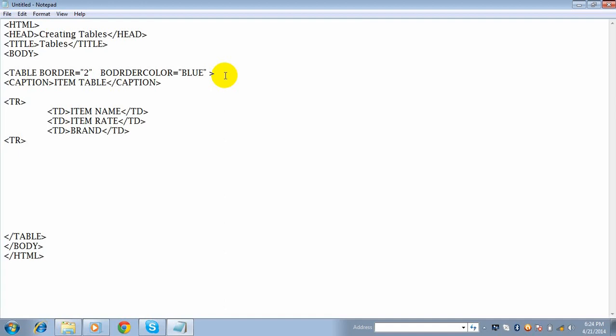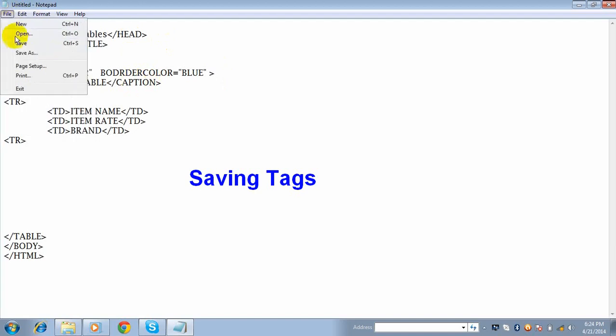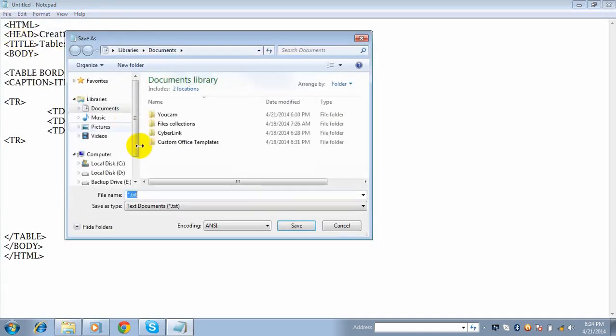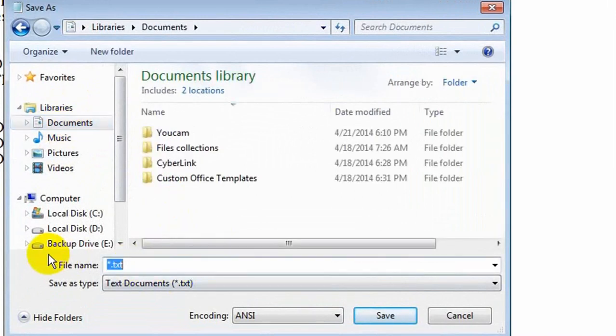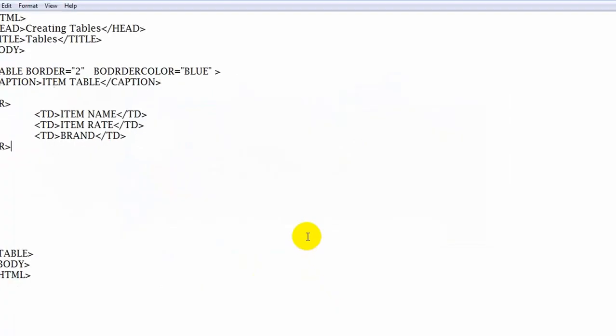Here we have created a table row for inserting data. Now if you want to view this output, what happens? Let's save it first. Go to the file menu, click the save option, choose the location where you want to save, for example, inside libraries, inside documents. Here I have to save this file as an HTML document, table.html. Okay, now click on save.